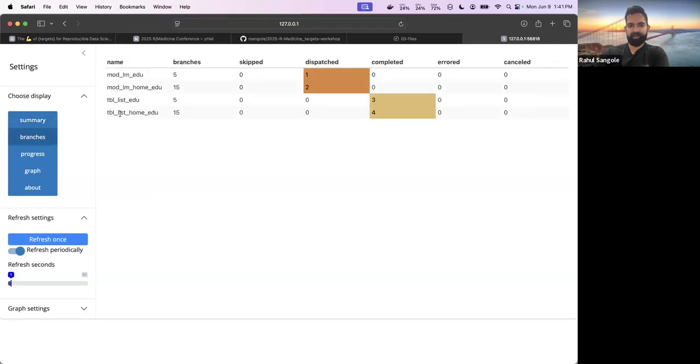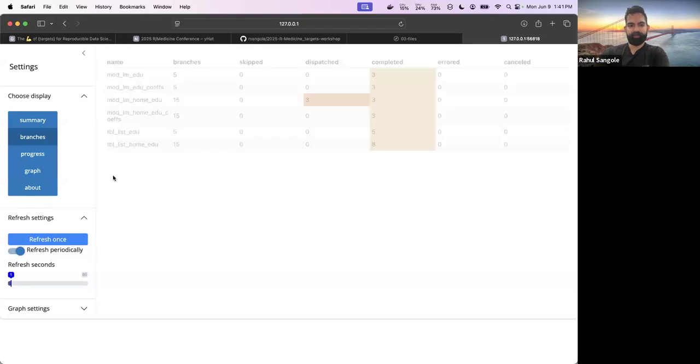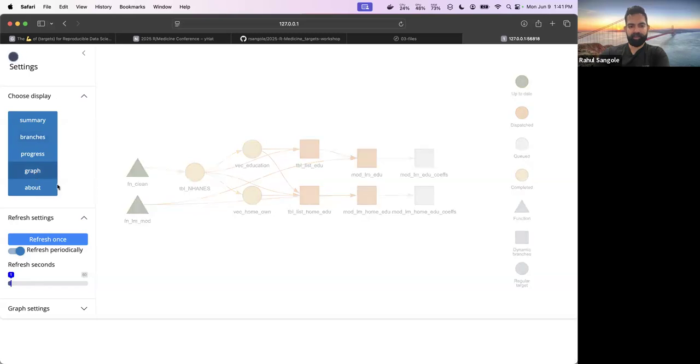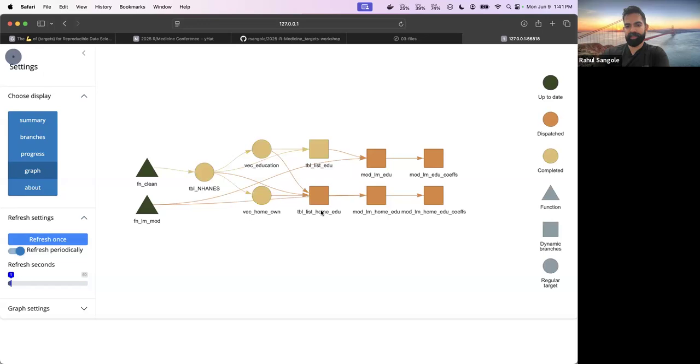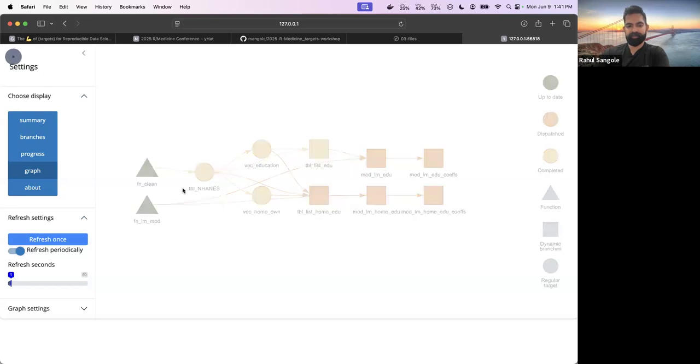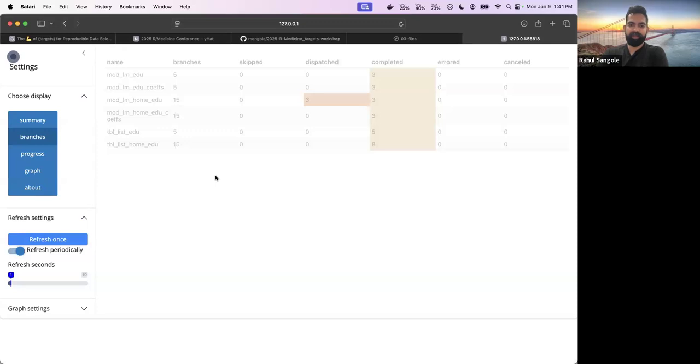If I go to branches, you'll see that here's my models. I have 5 branches in total. 2 are dispatched, 1 is complete, and so on. So it's tracking everything. I have 15 branches for this one. 1 is dispatched, 3 are complete, and so on, right? You could look at this in the graph as well. And from left to right, it'll keep updating as things are dispatched and then complete. So this is truly the unlock: parallel processing with dynamic branching.